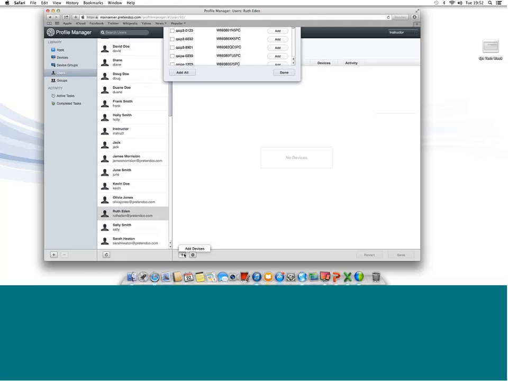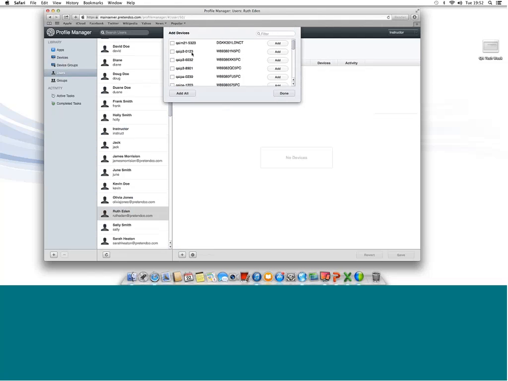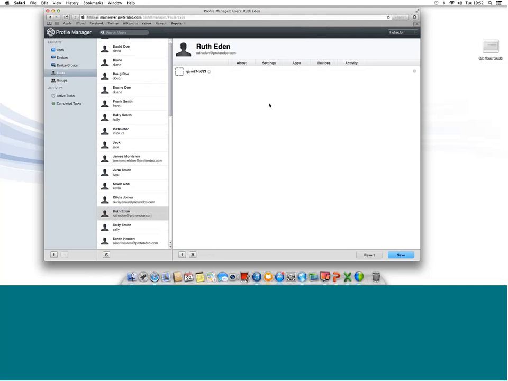So this user will go in and I'll give them access to that iMac, and so that iMac is associated to that user. Activity would just show me exactly what's been going on with my device when this user, or the device they have, has downloaded a profile. But again, I can now go in and edit the profile.